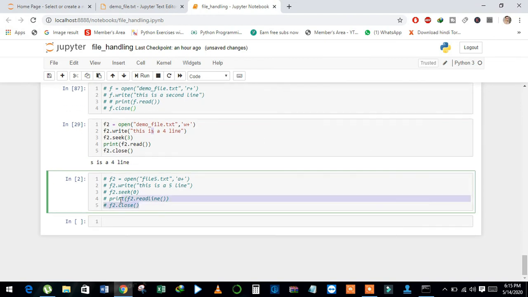Now we will discuss A plus. A plus mode is used when we want to append and also read the data. I just open the same file, demo underscore file, in append mode, and now I want to write This is a 5 line, and then I will use the dot seek method, and after that I will read the data.